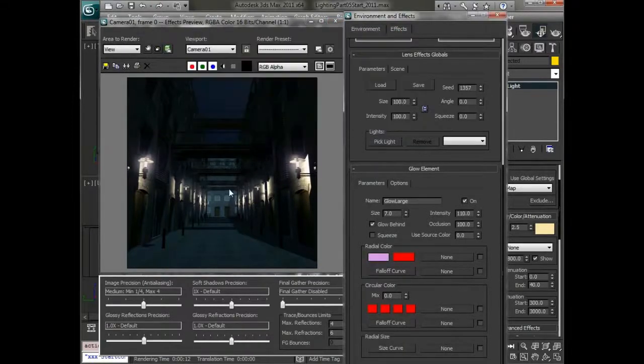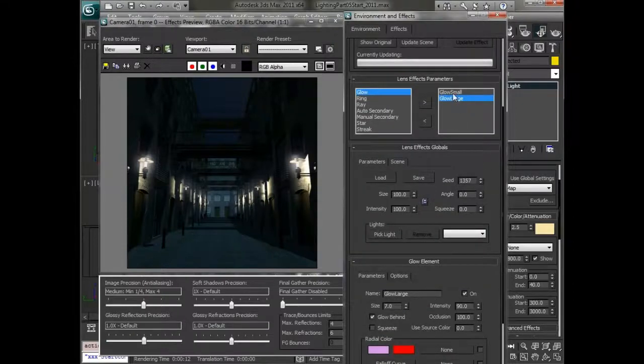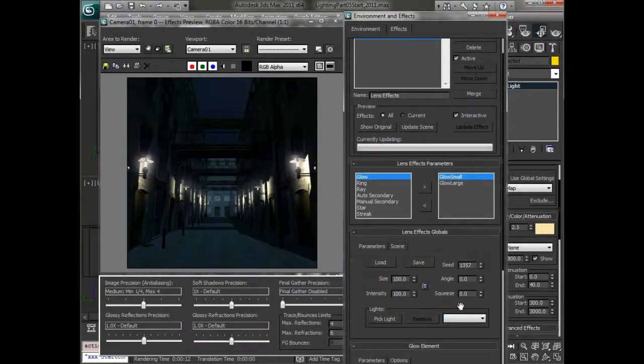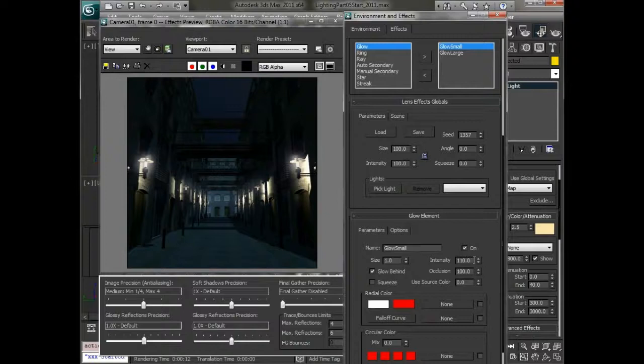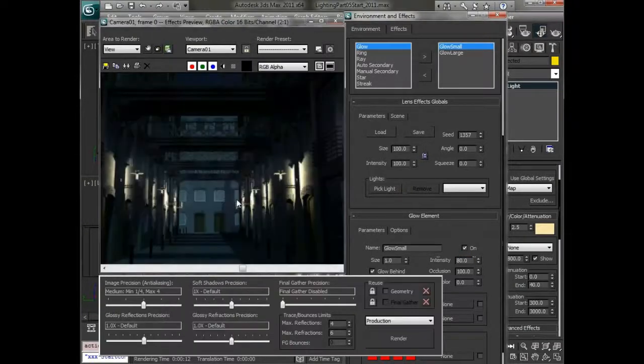Bring that down so it's not quite as intense. And I can adjust the intensities of both of these. These are both pretty bright, so I'll bring that intensity down maybe to 90 there, and I'll go and select the small glow as well, and I'll bring the intensity of that small glow down to maybe 80, and then I have something set up like that.